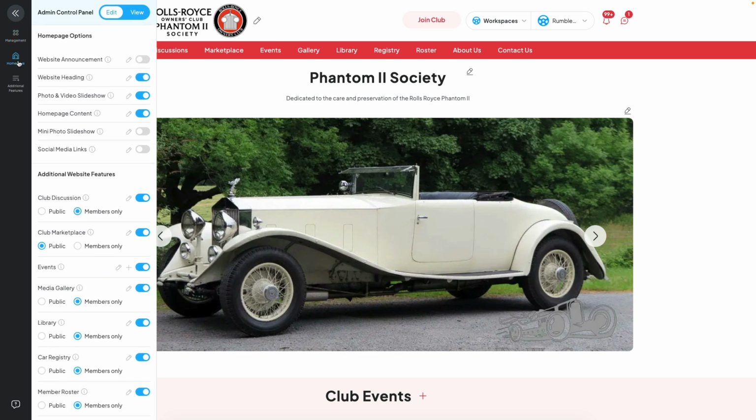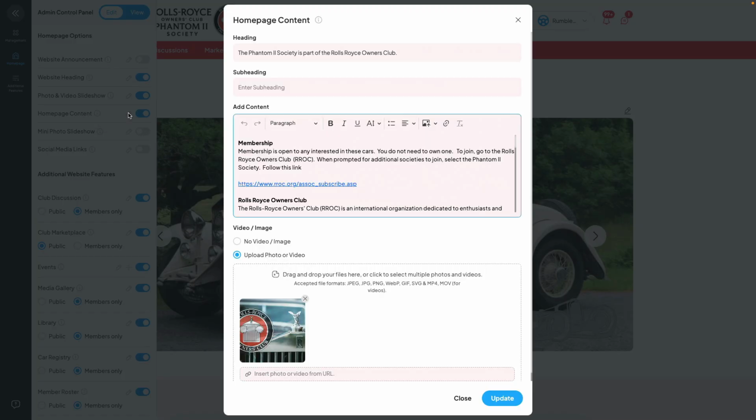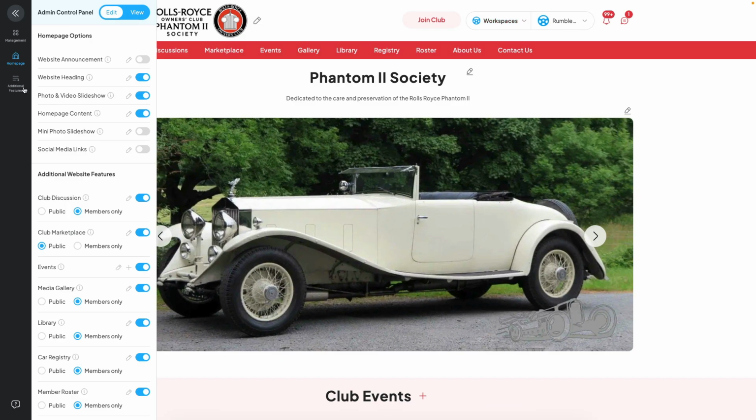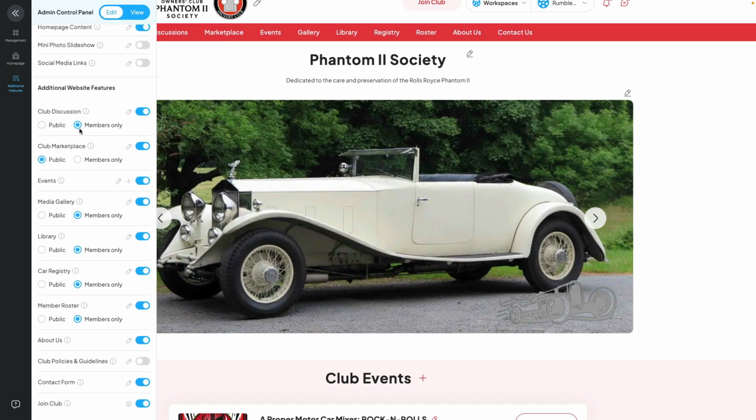Next, we have homepage options. So this is the ability for you to customize your homepage. So it's really easy to enable, disable, and edit the function that's on your car club website. And I also want to make a point that there's additional features where you can, again, add custom feature functions to really suit your particular car club.